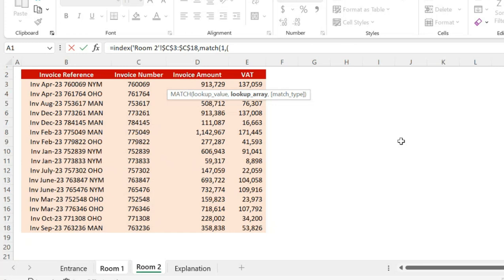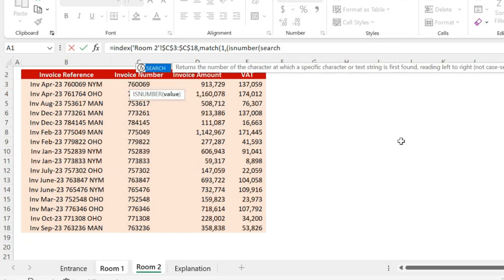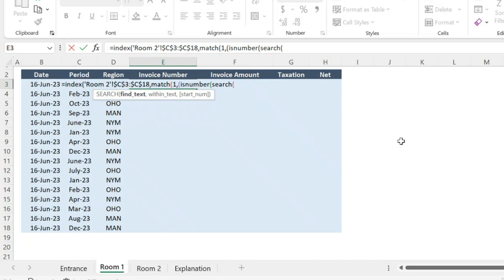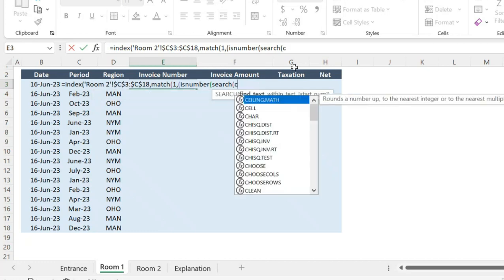Our criteria will be built in this formula using two functions, that is ISNUMBER and SEARCH. We'll start with ISNUMBER, which returns true or false depending on whether the value is a number or not. And inside ISNUMBER, we'll type SEARCH. Now SEARCH is actually going to do the main part of our function. SEARCH wants the text that we want to find. The text of our first criteria is placed in column C in cell C3. That is the period. So we'll type C3 over here.